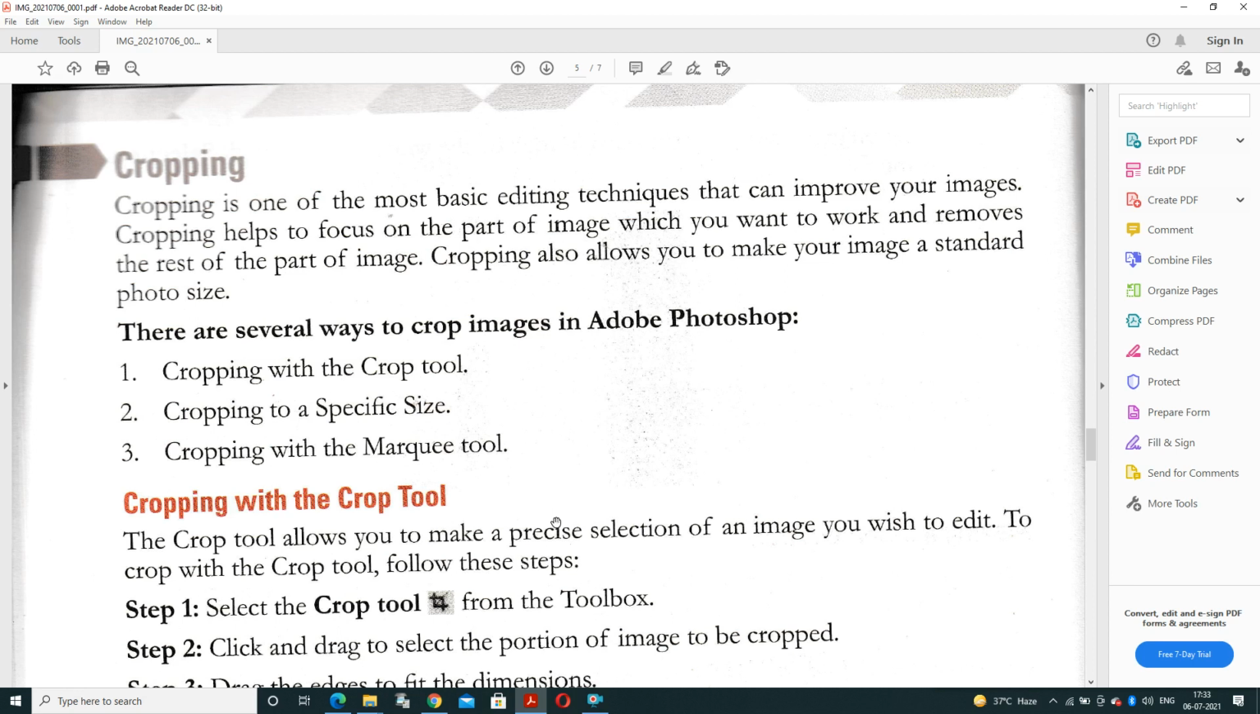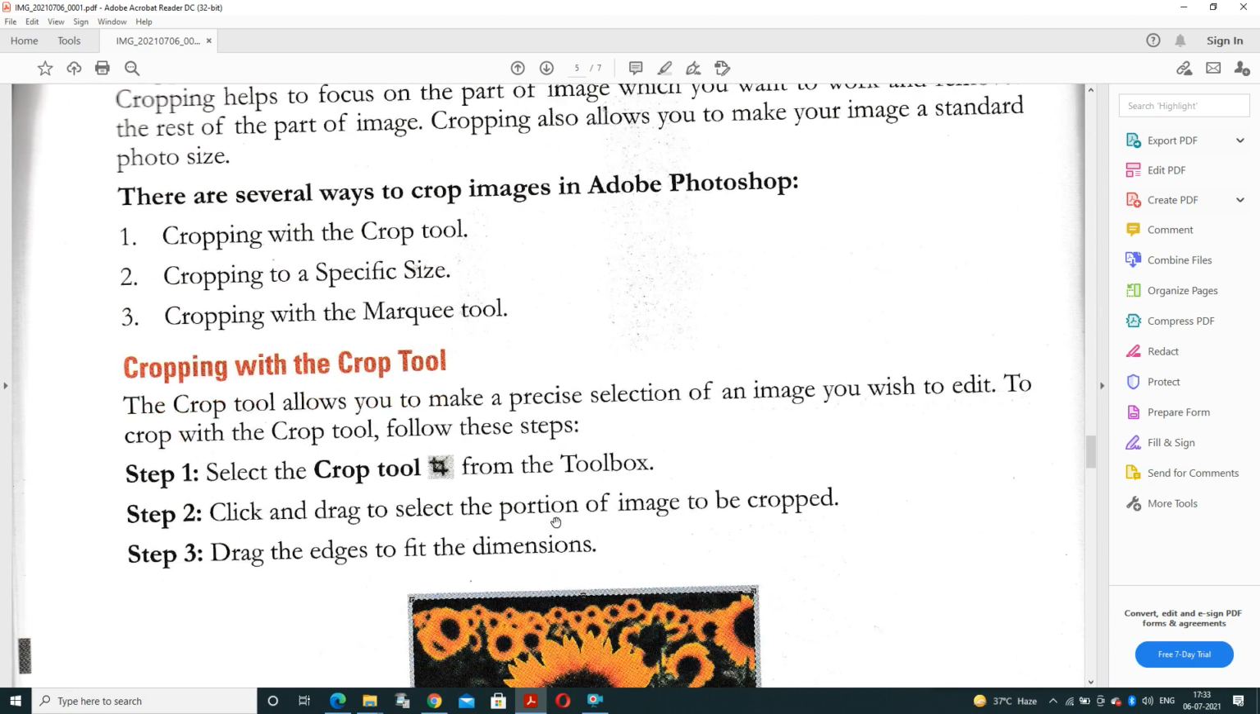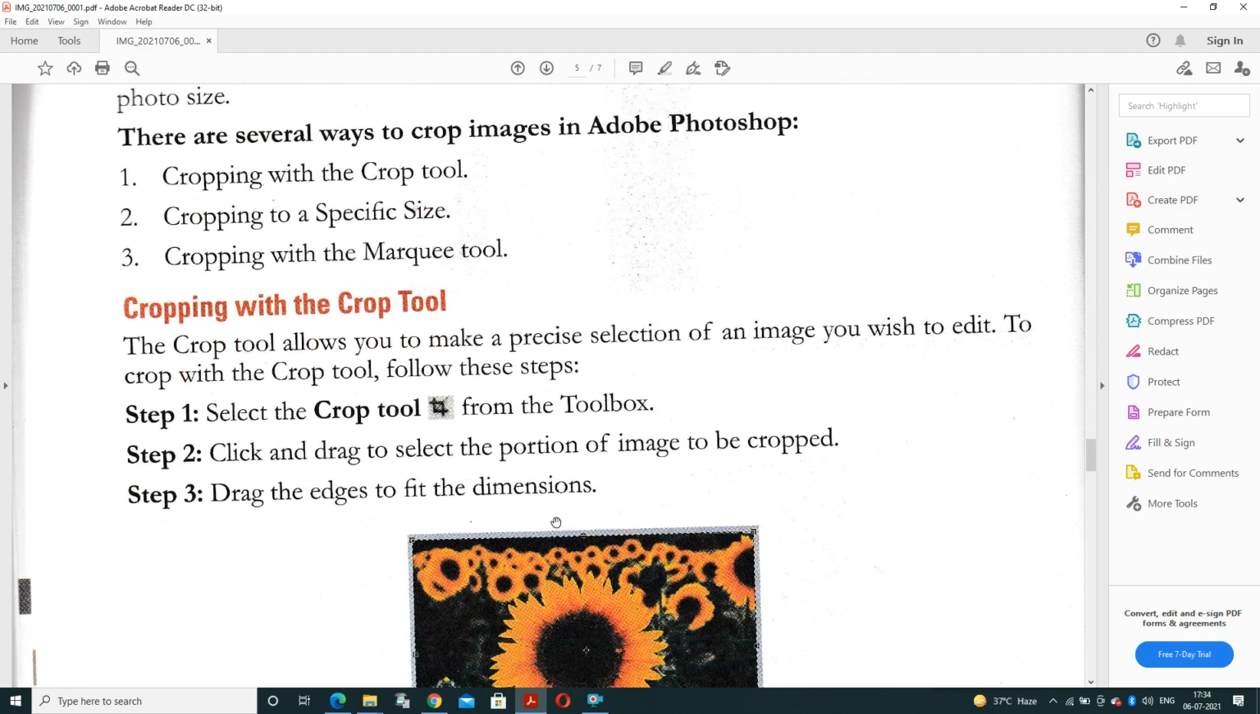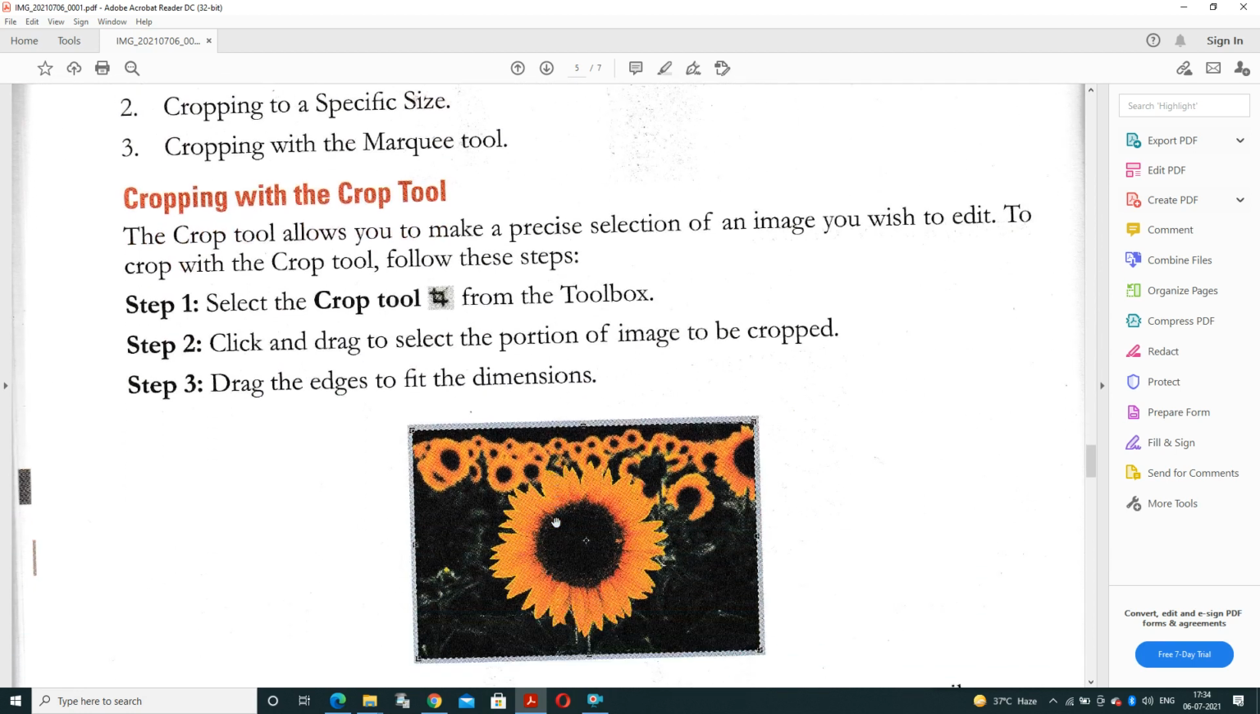So there are several ways to crop an image. First method, cropping with the crop tool. Second method, cropping to a specific size. And third method, cropping with the Marquee tool. So the first one is cropping with the crop tool.